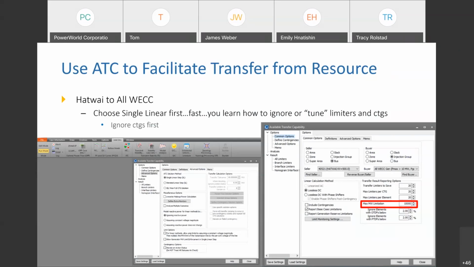Typically, I find myself, and I imagine others do the same, I just start with a single linear step and just run, look at the contingency results and the limiting elements that it returns and decide if they need to be ignored or not. And then I just jump from single linear step and I basically go to iterated linear then full contingency solution when I get the set of contingencies.